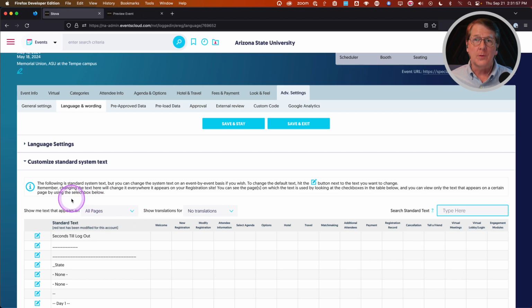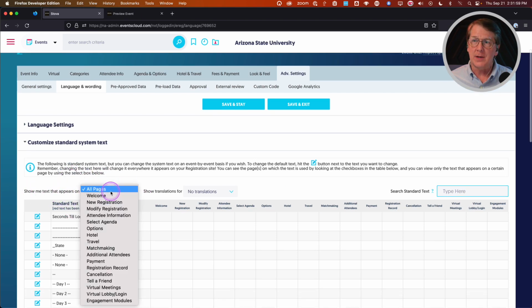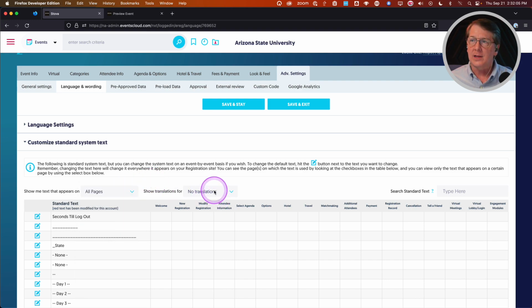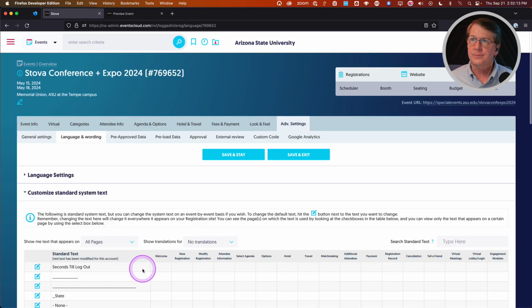You could also look at what's available just by sorting by what pages they're on, where those terms you're trying to change are showing, and if you just want to see what the translations are. Okay, so that's customizing the text and terms.